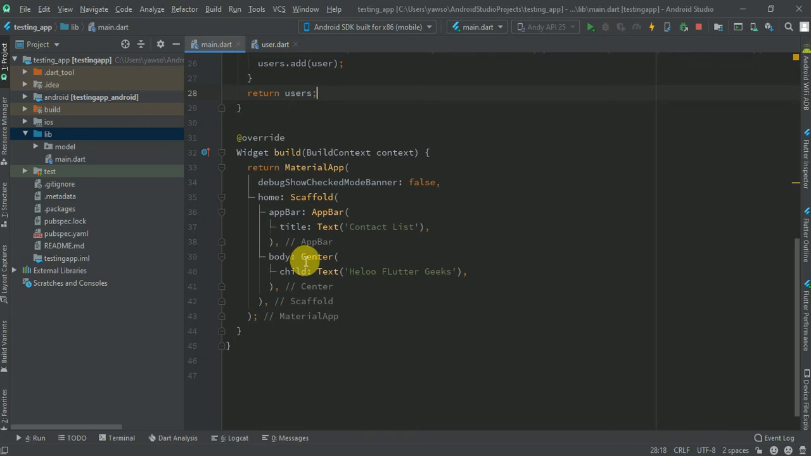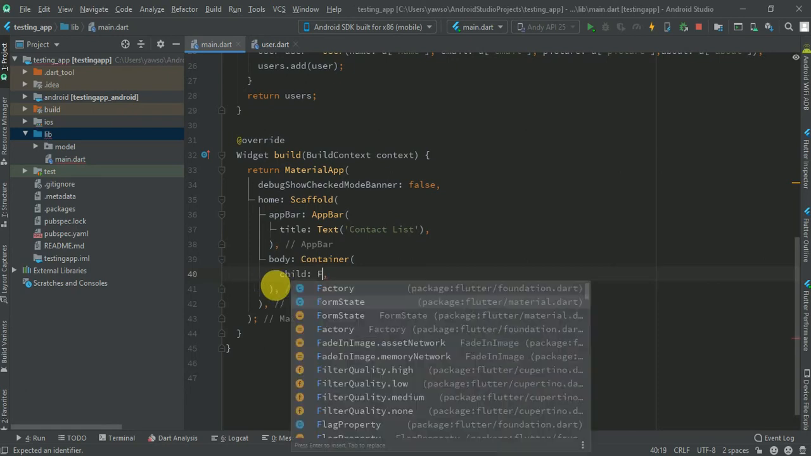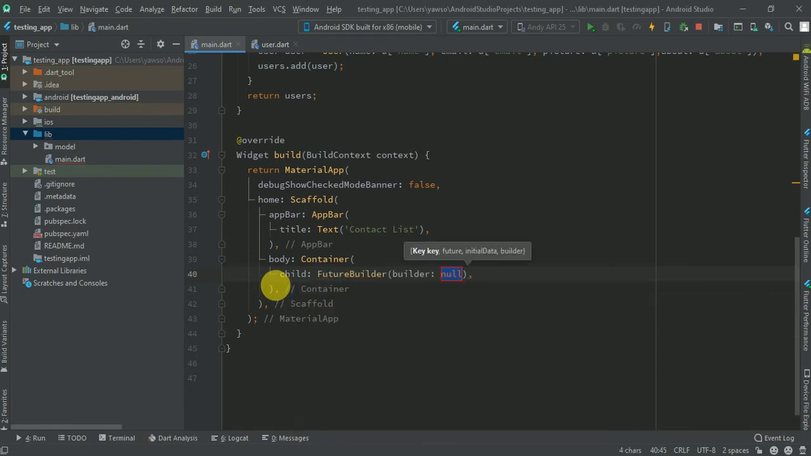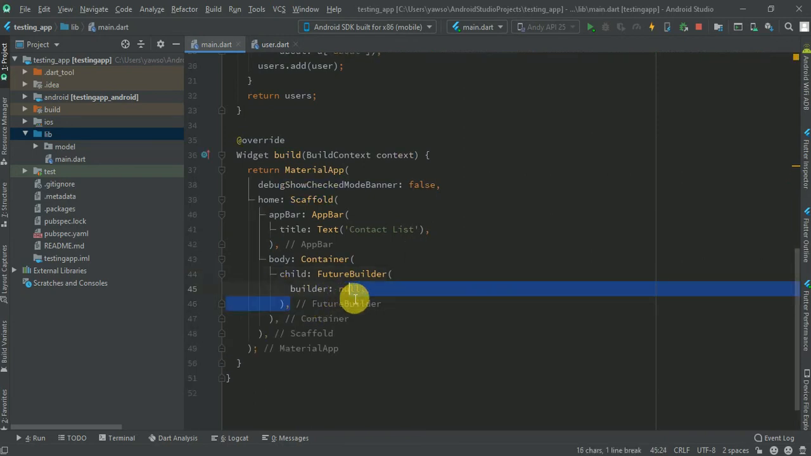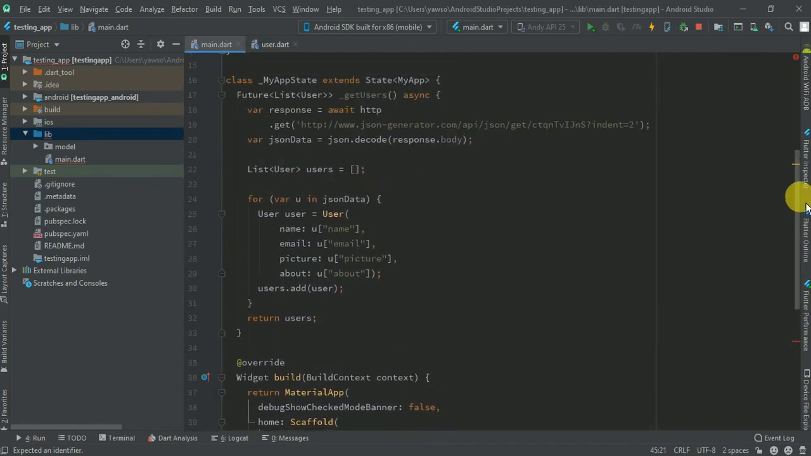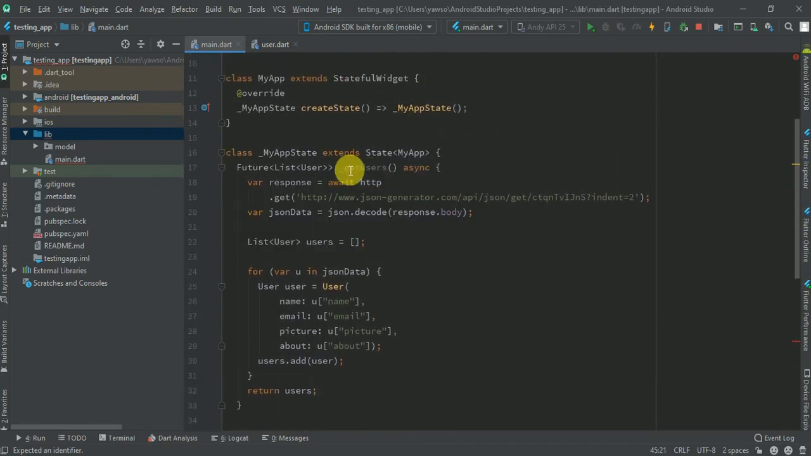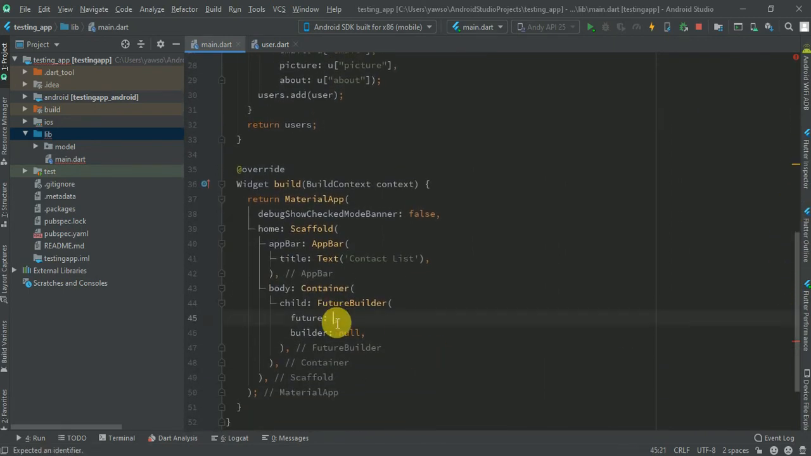So inside here, let's just take off the center and let's bring in container. We are going to give it a child of the future builder widget, like this. You can hit Control Alt L to reformat your entire code for you. Now inside our future builder, we can call future here, and this future is going to take the method that we created, that is get users. So we are going to pass here get users, like this.